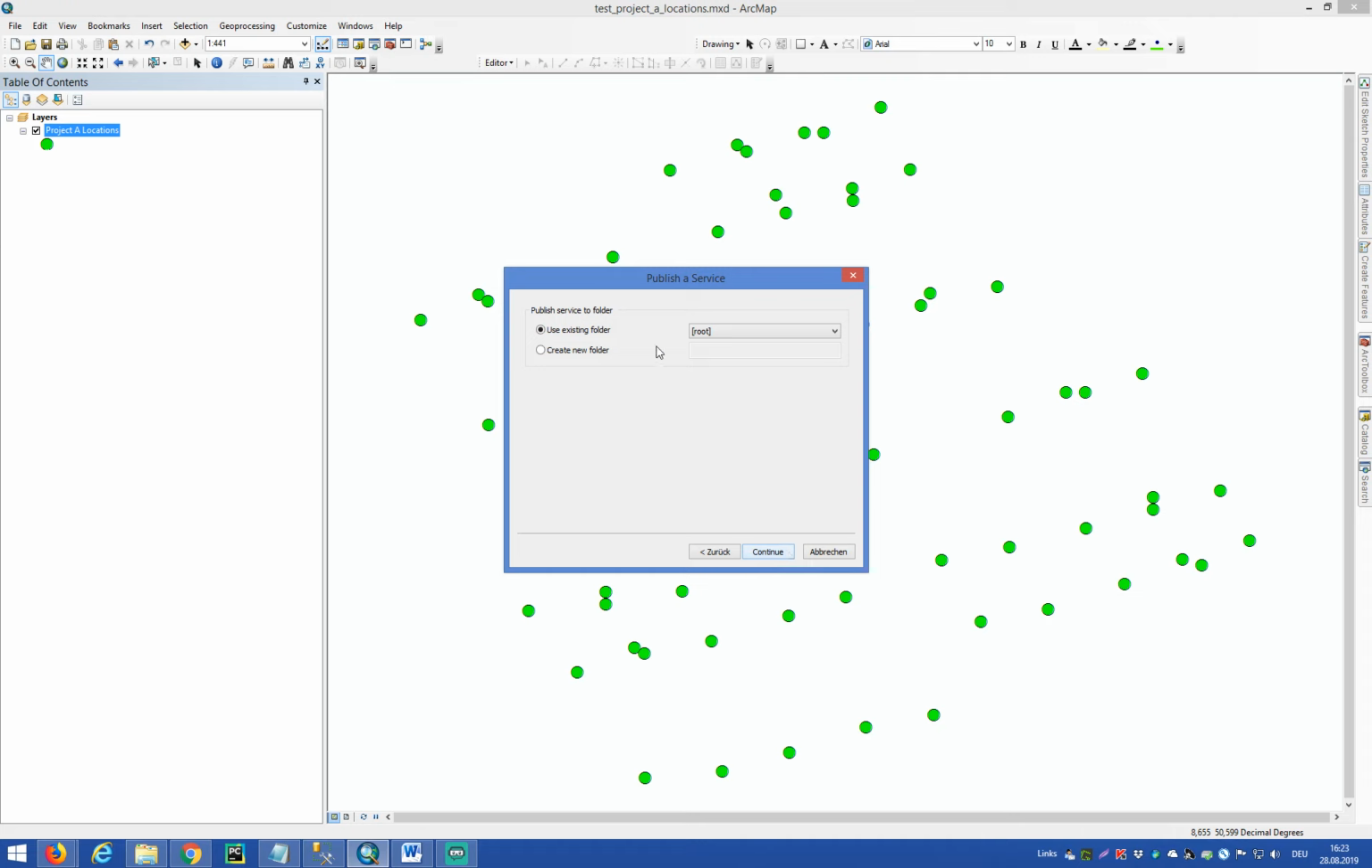So now this data, it is possible. You can also maintain your folders according to project. For example, I can rename this as test_project_a_data, new folder, and all the map services will be inside this folder.